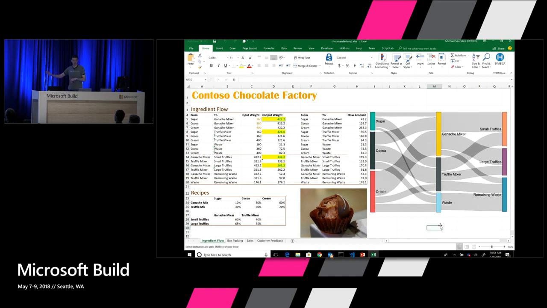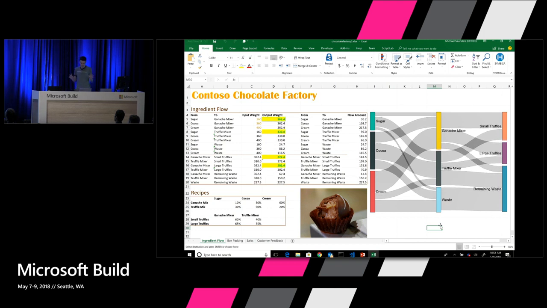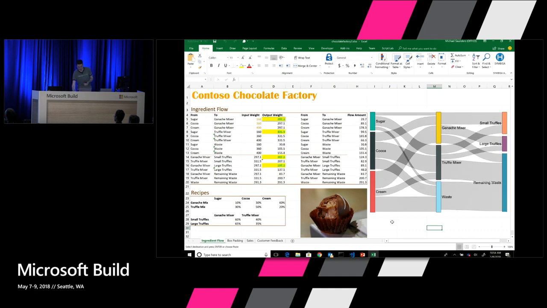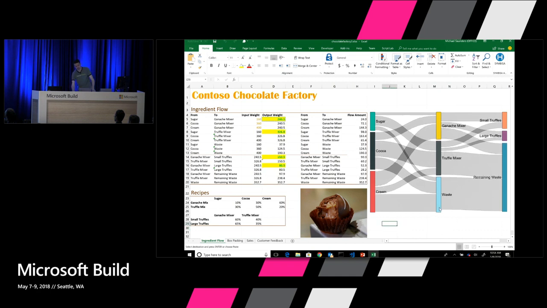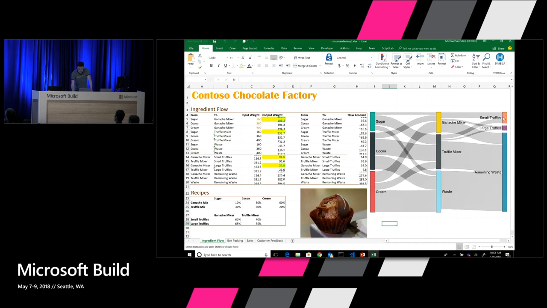You can see there's some waste at the bottom, resulting from the process. And as I'm watching this stream, I can see the data is coming in, updating the visualization in real time. But interestingly, look at that. The waste is growing. And the waste in the final product is growing really fast. Now look at that. Small truffles and large truffles, the output product is almost nothing. And I can see that's because the ganache mixer weight has shrunk.